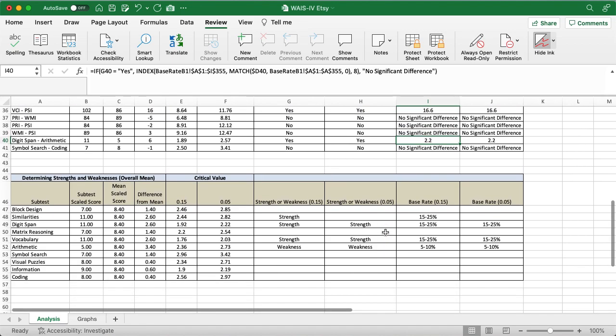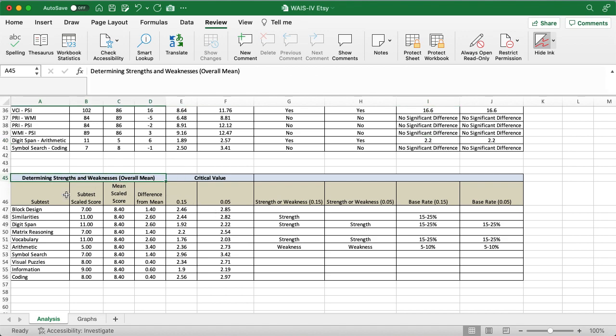Finally, we have the last table, which is just determining the strengths and weaknesses of the subtests using the overall mean. So it looks like block design wasn't a strength or a weakness. Then we had similarities. It looks like at the 0.15 value, it was a strength. But then you have things like arithmetic, which is a weakness at the 0.15 and 0.05 value with a base rate of 5 to 10%, meaning we only expect 5 to 10% of the population to have a score like that.